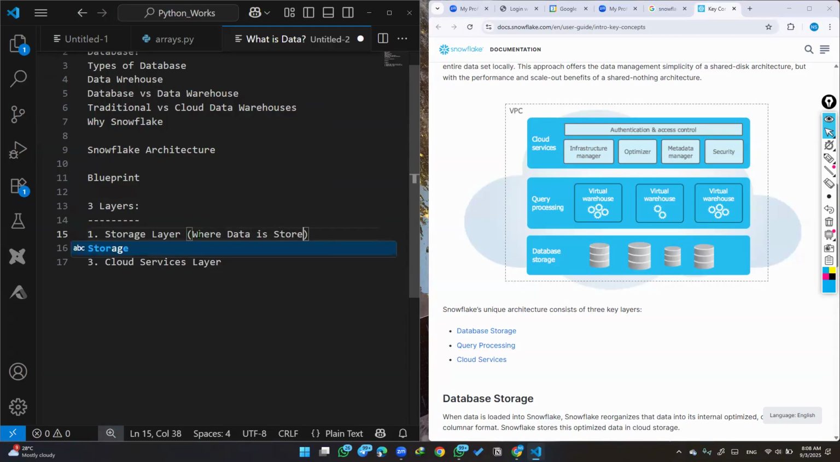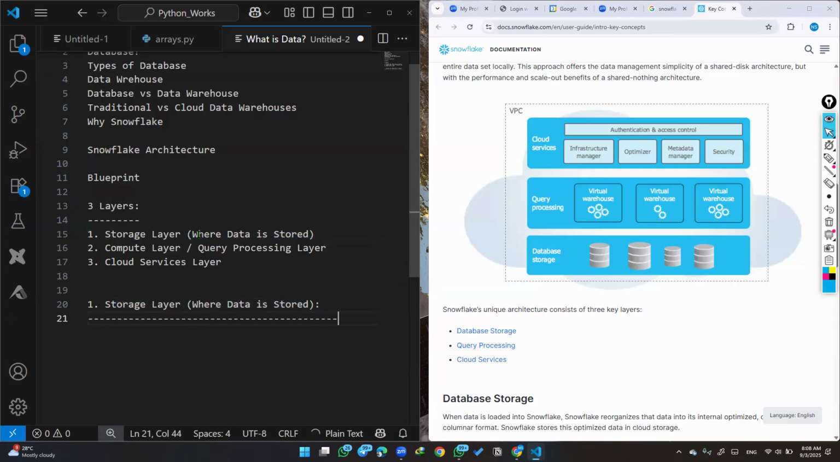Data is stored. In this layer only, data is actually stored. Okay, basically, what is this layer doing? Let me tell you clearly.